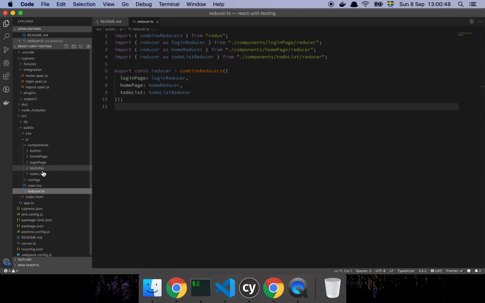And then I have these components here. So I have a to-do list, a test utilities. We'll touch on that in just a moment. This will be clear. And then I have a login page, a home page, and a button. And that's about it, really.